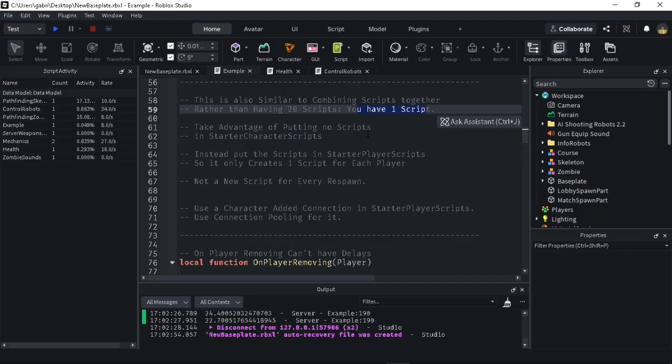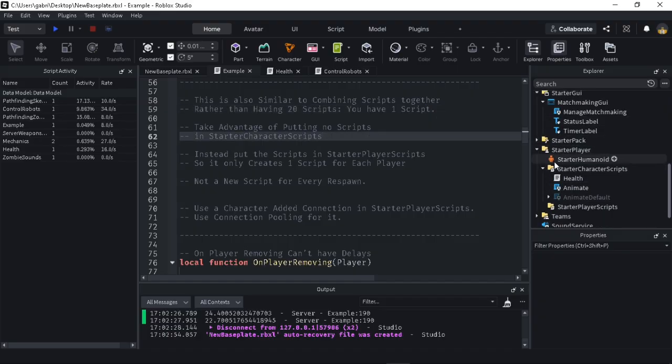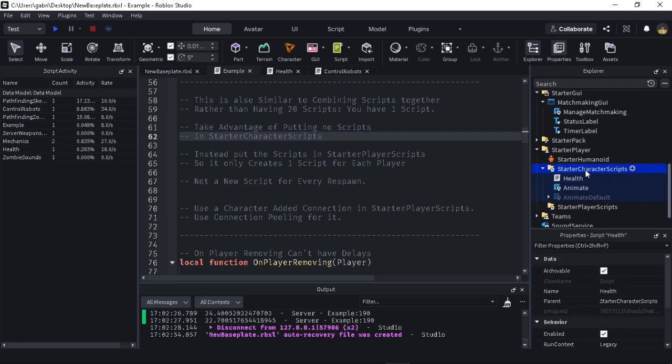Take advantage of putting no scripts in starter character scripts. So right here, you have the starter character scripts, and I already put the health and the animate. These are by default, and so it only creates one script for each player. And this is the problem. If you put something in starter character scripts, these will duplicate to every character, which is unnecessary.